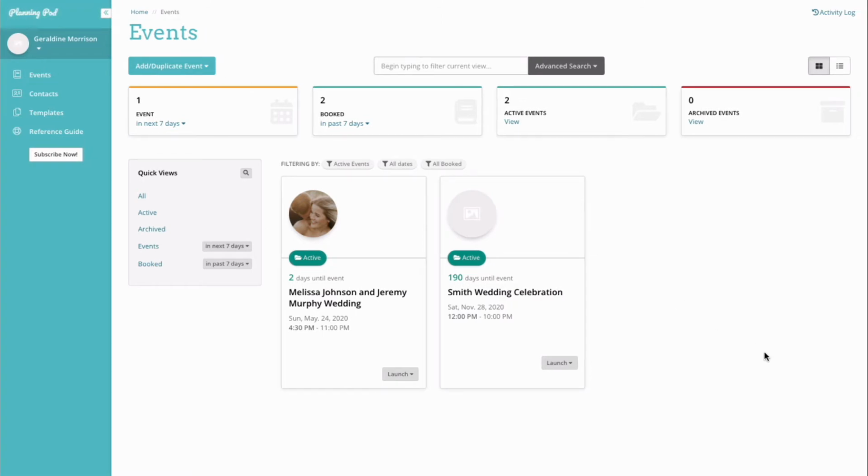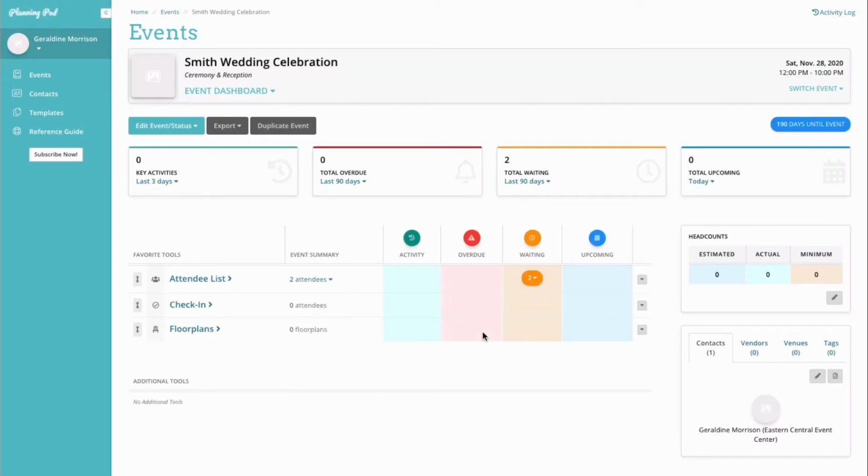Let's get started with this overview of our floor plans tool on our events dashboard. This is where you land when you first log into your account, and every single floor plan must start with an event. So we're going to go ahead and start by opening up the Smith Wedding Celebration.